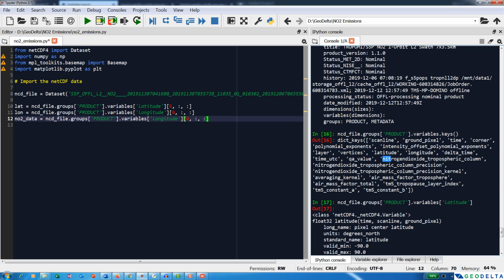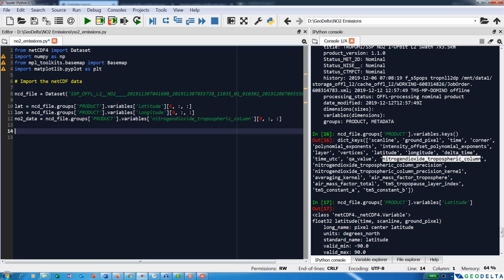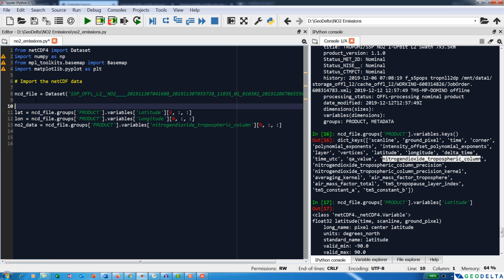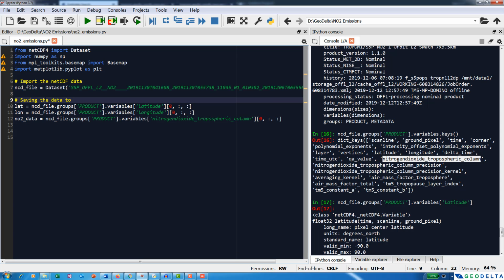Sorry, it's this one, nitrogen dioxide tropospheric column. Now before moving on to the next step, let me go ahead and comment this out as well. Data to lat, long, and NO2 data variables. Alright.